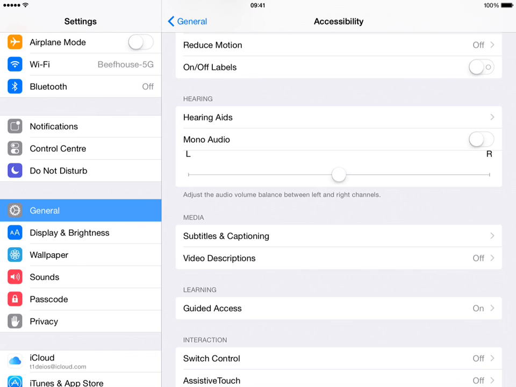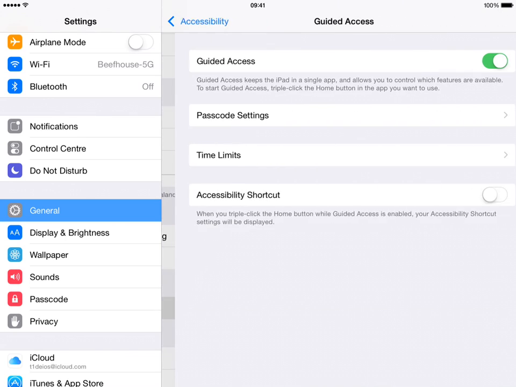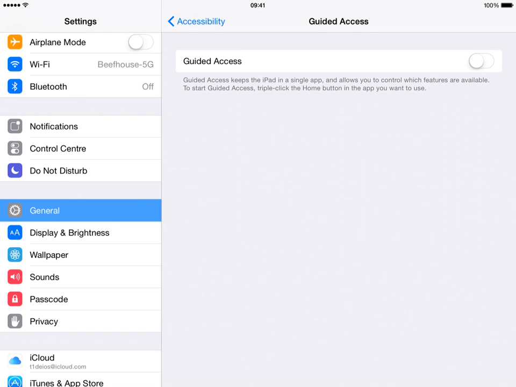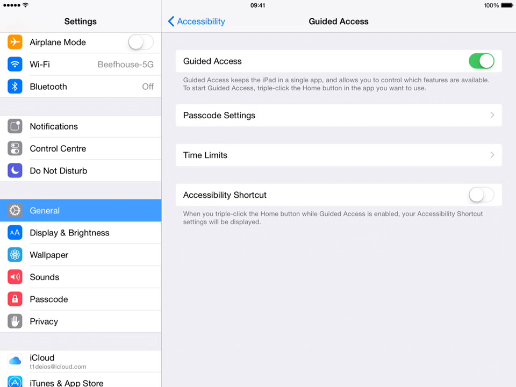Right, within the accessibility menu, go to guided access. You'll notice that I've got it already turned on. Turn it off, and the sub-menu goes. Turn it back on. We'll have a look at the things.